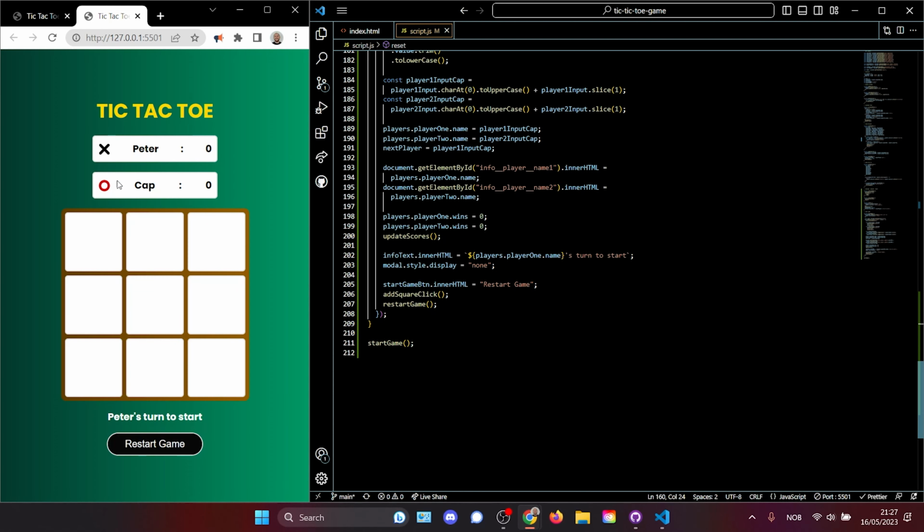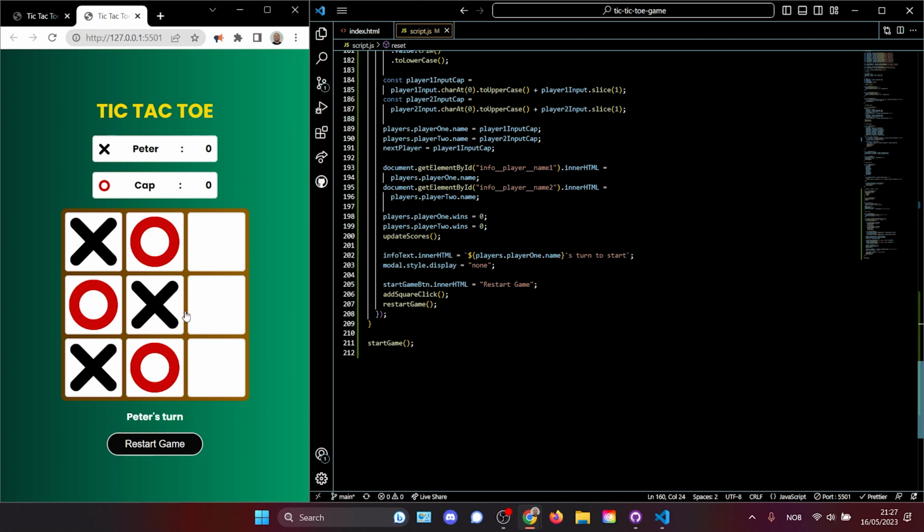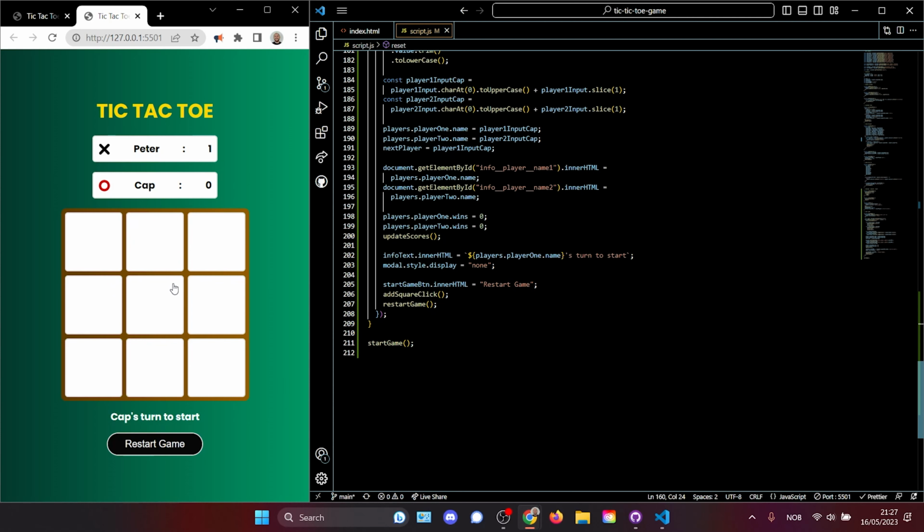Peter's turn to start, great, that is the correct player one person. Cap's turn, it's changing correctly. Peter's turn, great, okay, looking good so far. Now, Peter should be winning when I click here. Peter won, great. And it reset, and it correctly made Cap's turn to start appear. And it is also the person starting. So it looks to be correct.